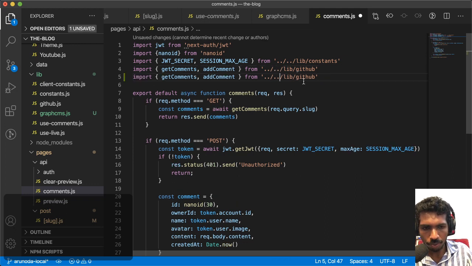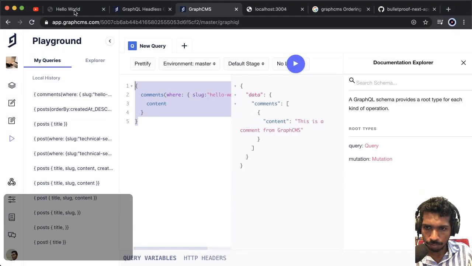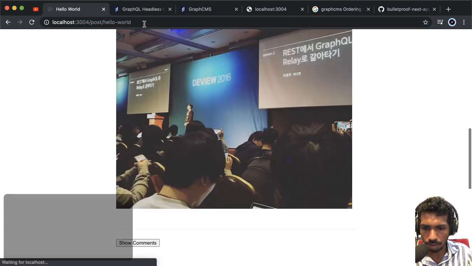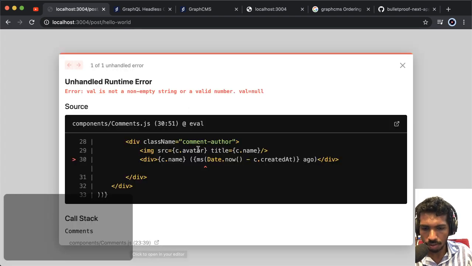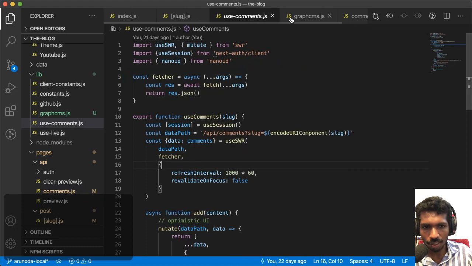All right, let's duplicate one for GraphCMS, and let's get rid of the GitHub one. Let's keep the GitHub add comment thing, which is not functioning right now. All right, getComments is there. Okay, comments are there. I think it should work. Let's give it a try. All right, this one. Okay, show comments. I think it should work, but I haven't fetched a lot of content, just the title. I think that's a mistake I made.